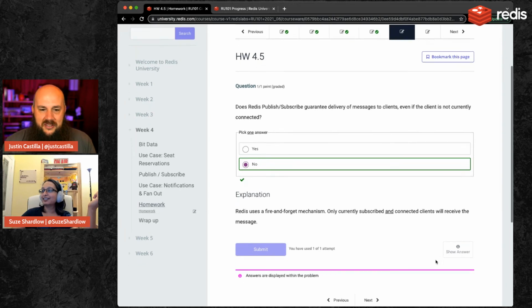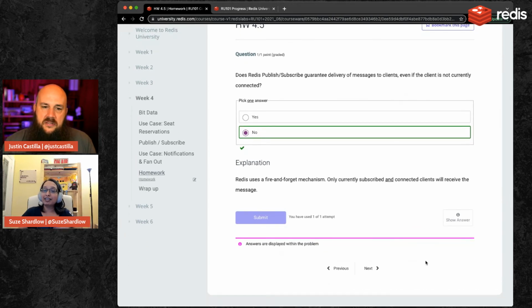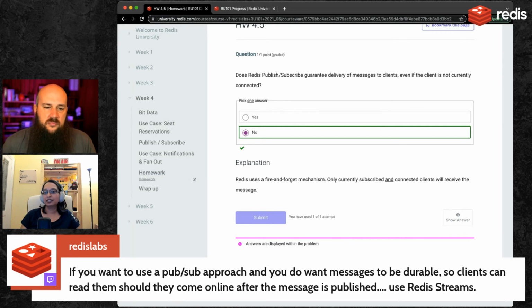Why is this so slow? Oh, fire and forget. That's a new way of putting it. Only currently subscribed and connected clients will receive a message. So if you don't have your radio on, you're out of luck, basically. Yeah, sorry about that.